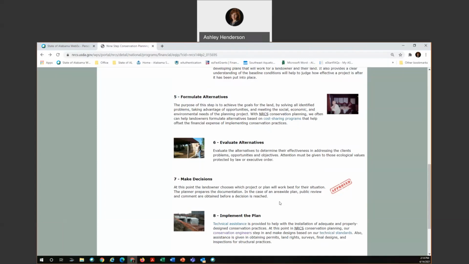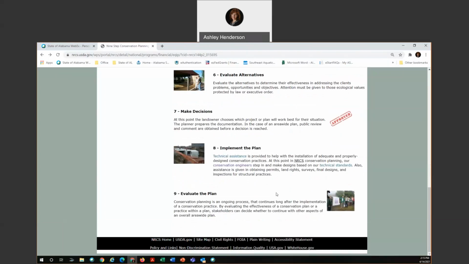Step 8 is to implement the plan. So you identify how your plan will be implemented, and you include potential funding entities and the major components of your plan, and then the lead group or lead agency, lead stakeholder that would be involved in implementing that portion of the plan. And then finally, step 9 is to evaluate the plan.